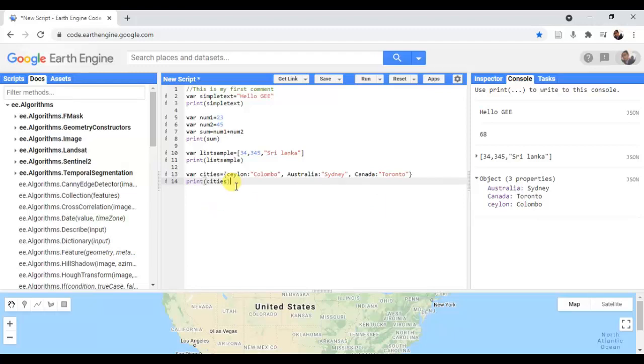Some might think, why on earth do we need to learn JavaScript for Google Earth Engine? The main reason is that there are inbuilt functions or previously defined lines of code. In order to understand those functions very well, you need to have a basic idea of certain key elements such as variables, data types, and lists.